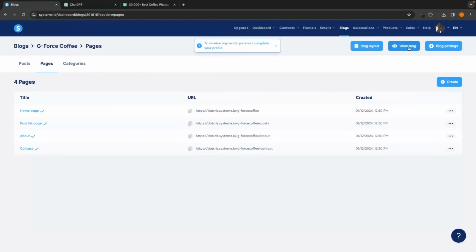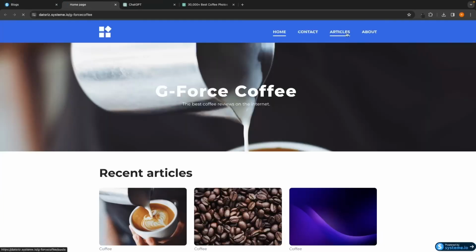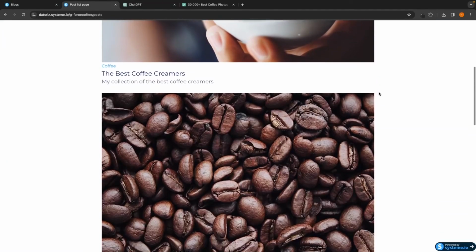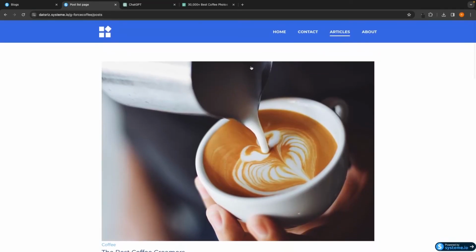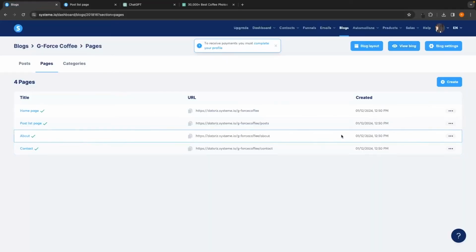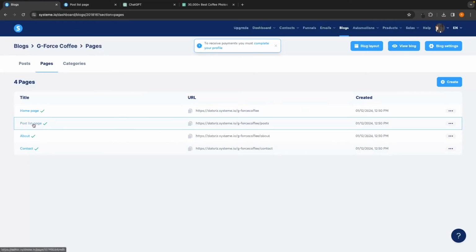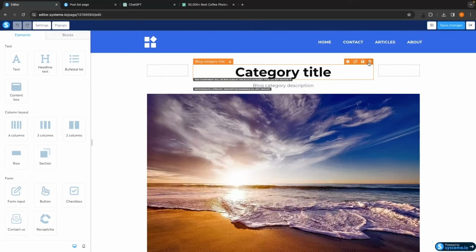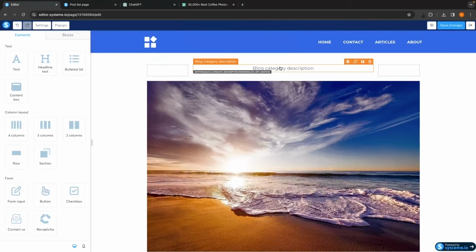Let's back out and then go to view blog. If we now go to articles, you can see that the articles do show up, but there's no title here. So although it says don't remove it, we actually do want to go back into the post list page and delete this, and then delete the blog category description.